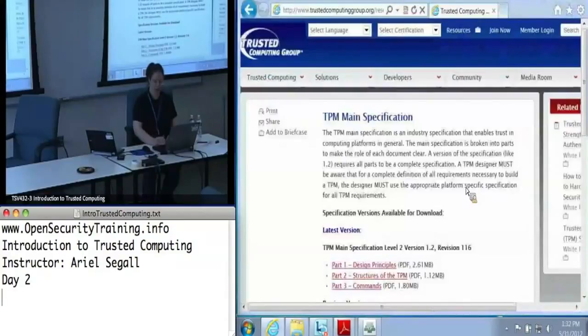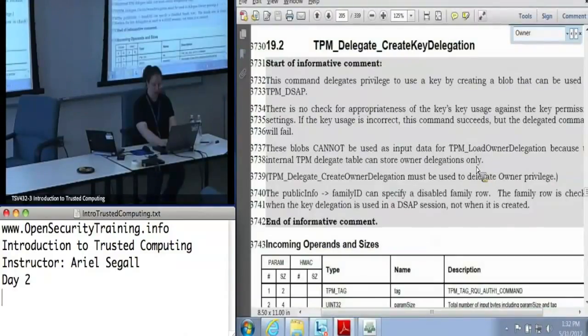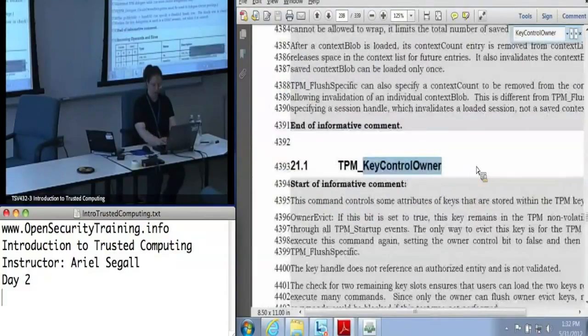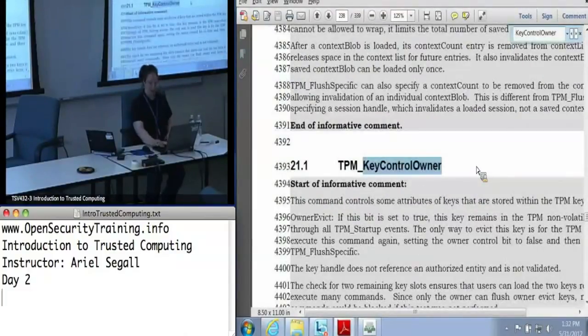Any other questions in our little tour? The other thing that I will just highlight here very briefly is TPM key control owner, the command that allows the owner evict bit flag to be set. Did I cover this already? I've gone through so many things today I can't remember what I said and what I haven't.